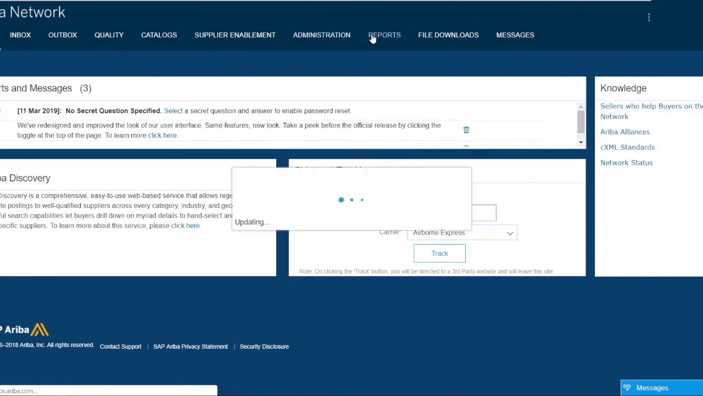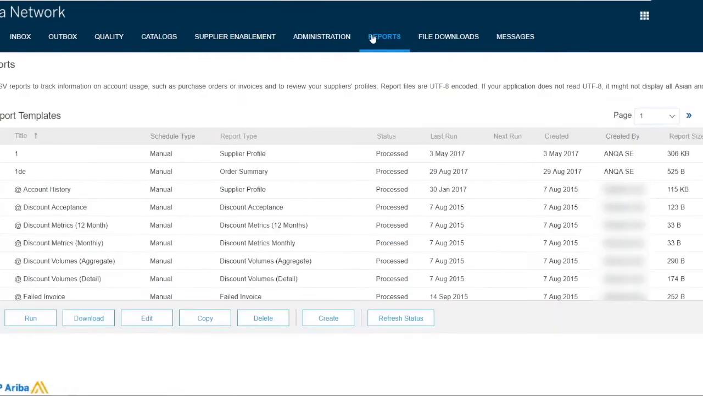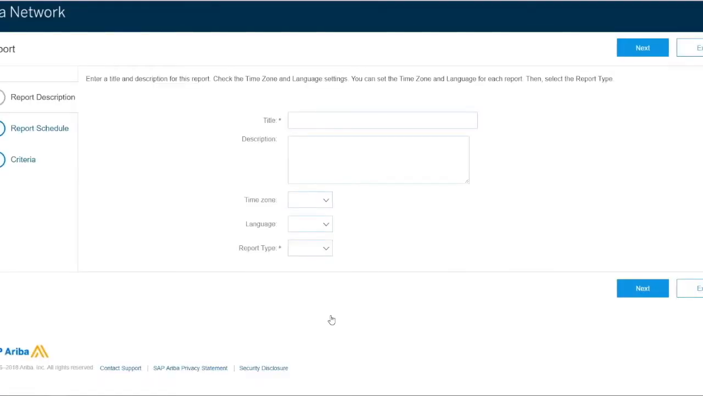Click on the reports tab, and what we're going to do now is create a report. So click the create button. Then we're taken to a report wizard. So let's give our report a title.